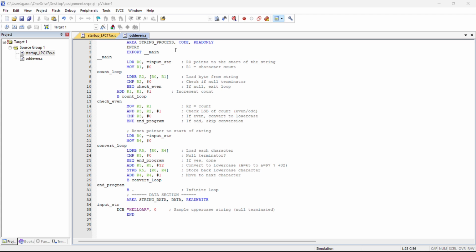Now, to convert the string into lowercase, we will be moving the pointer to the convert loop. Inside the convert loop, individual characters from the string will be extracted to the R5 register using the LDRB command till we reach the null terminator. Now, the characters which we have extracted are in uppercase, so to convert them into lowercase, we will be adding 32 to their ASCII value. By the R5, you can see that ADD R5, R5, #32.